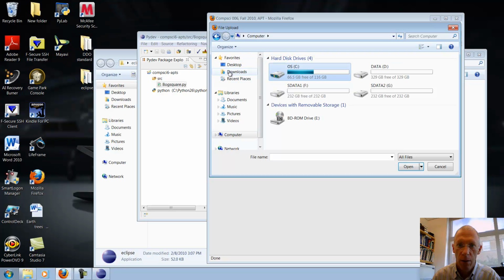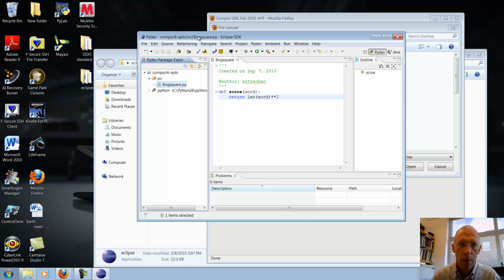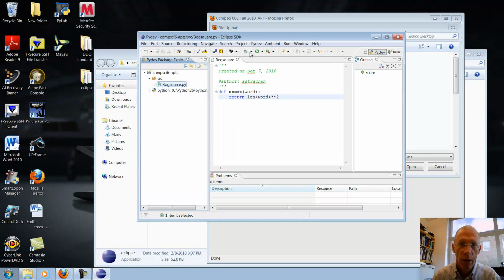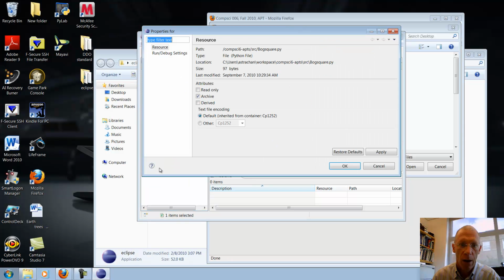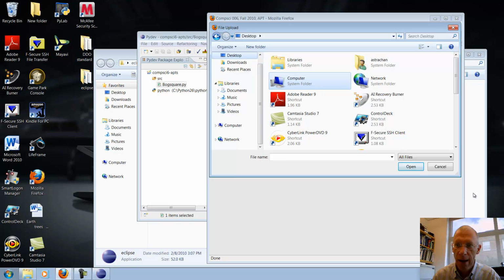It's here. It's under... I guess I need to go find it. Is it on my desktop? No. Let's come back out here and say, where was that workspace again? Properties. Users, Astrakhan workspace. So under properties, I can see users, Astrakhan workspace. All right, fine. So back to my window.